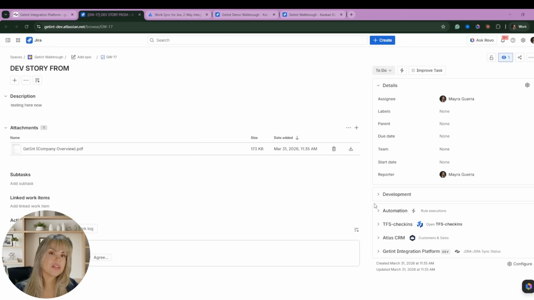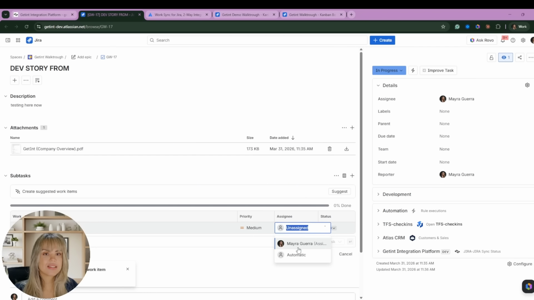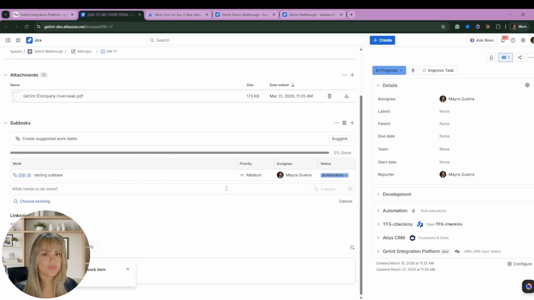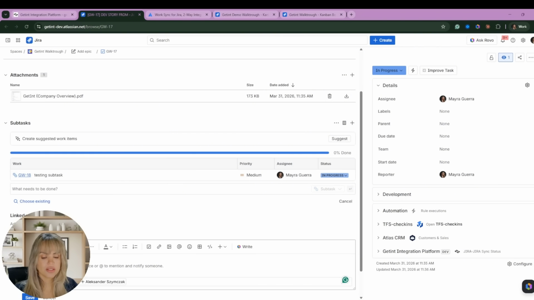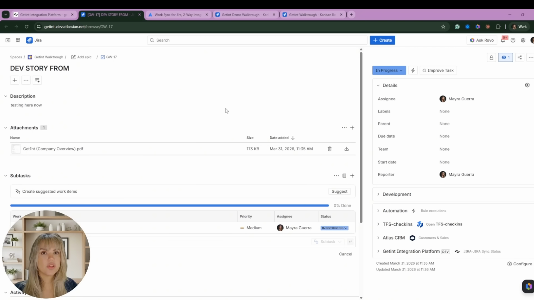We will now test it going to the other side along with the creation of the subtasks. I will change the status, add a new subtask, and then assign the subtask and change the status. I could also add a comment that will be also sent over to the other side. And here it is, the modifications that I did.